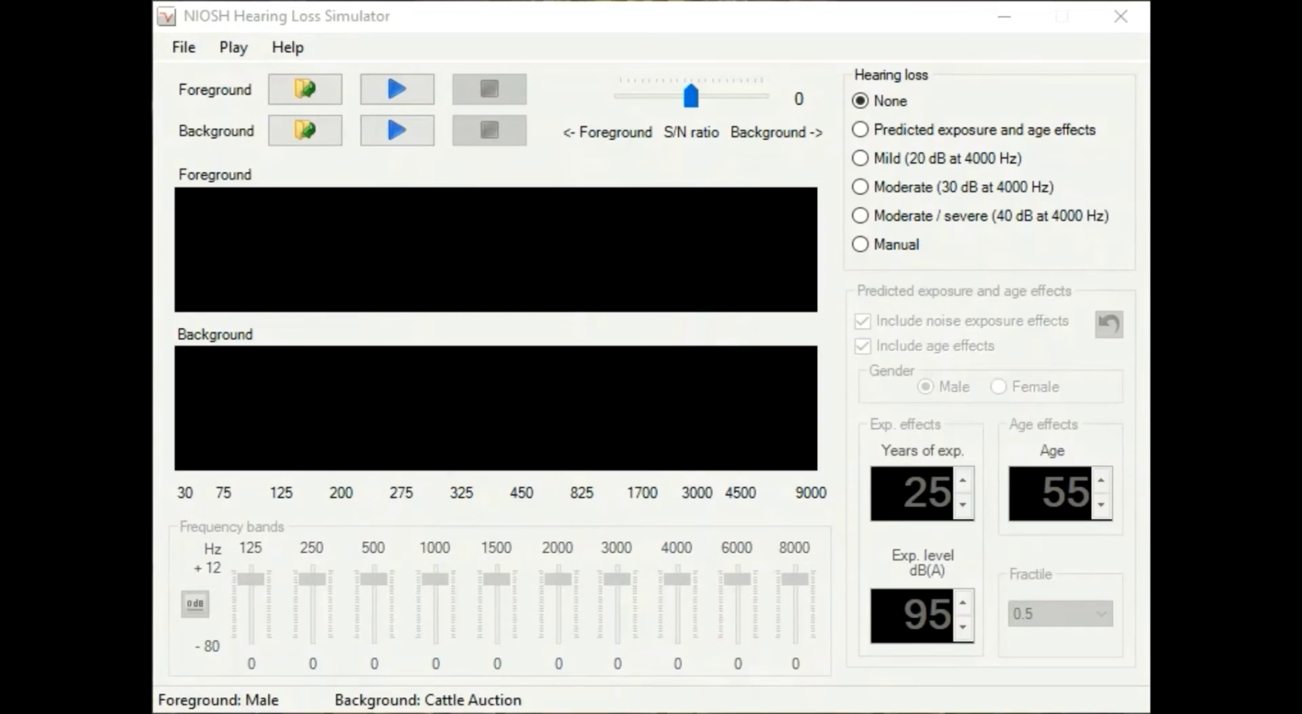Young agricultural workers report that listening to music is very important to them. This simulation demonstrates how the sound quality of music changes as hearing loss progresses.